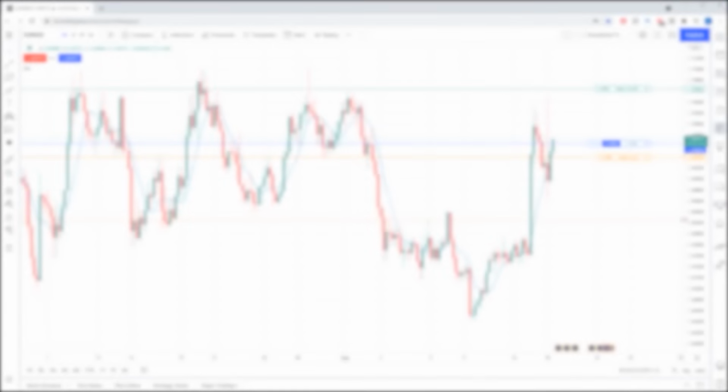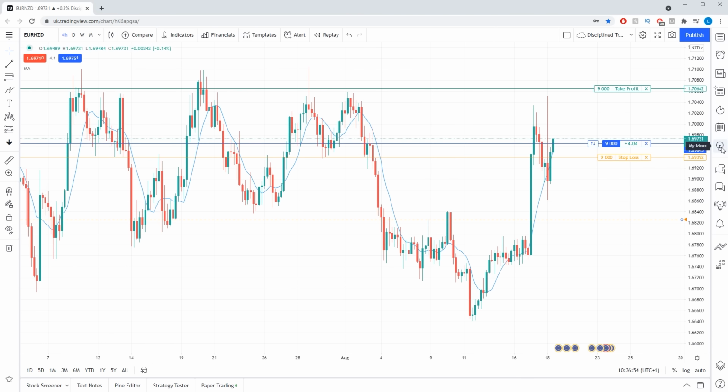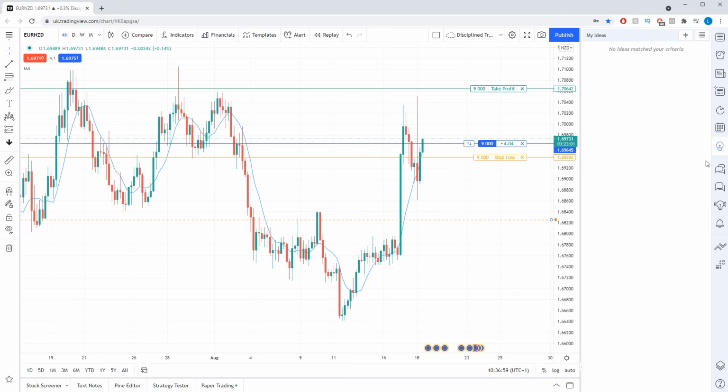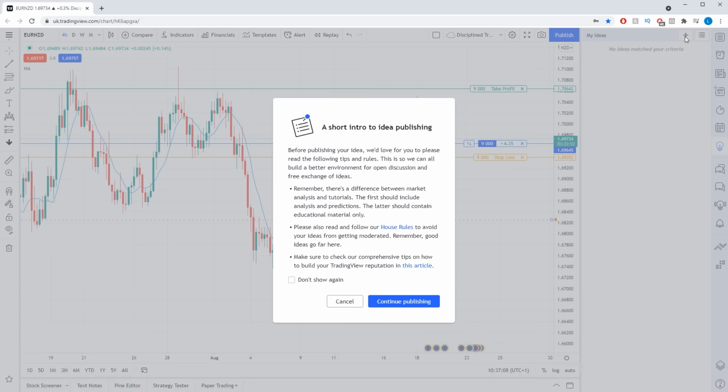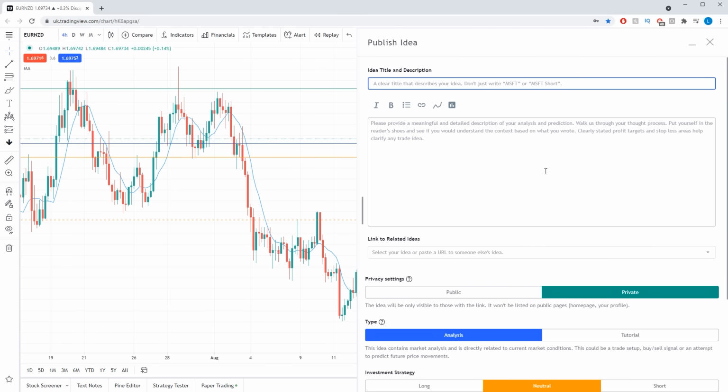You can access the My Ideas window by clicking the top light bulb icon on the right hand side of the screen. Here you can log trade ideas either for yourself or to share with others. To do this, you can click the plus icon across the top of the window. You'll be asked to agree to the guidelines for this feature before being presented with a form to complete to build your idea. You can give each idea a specific title, description, add relevant links as well as set other settings such as whether it is private or public before publishing the idea.